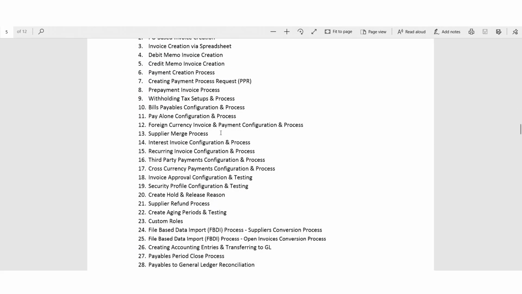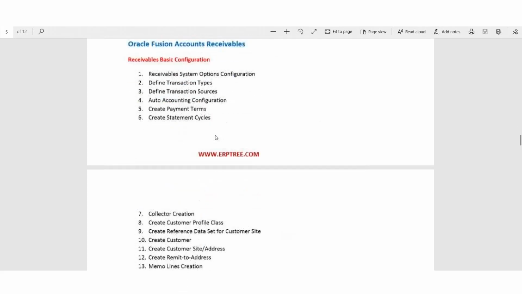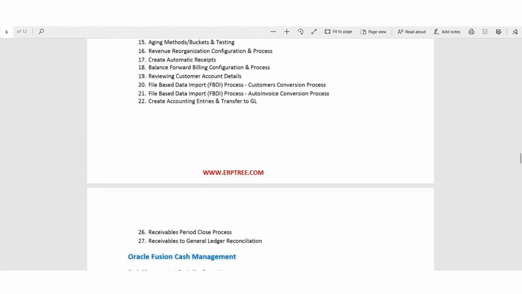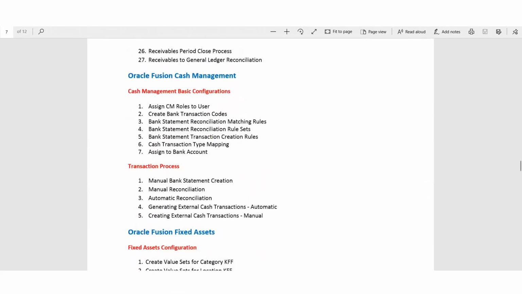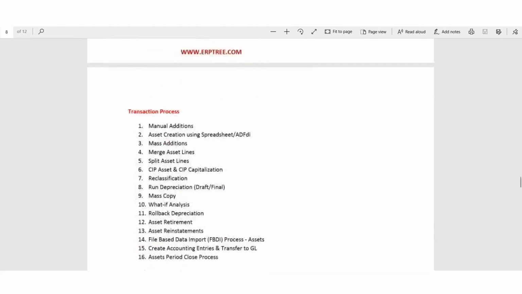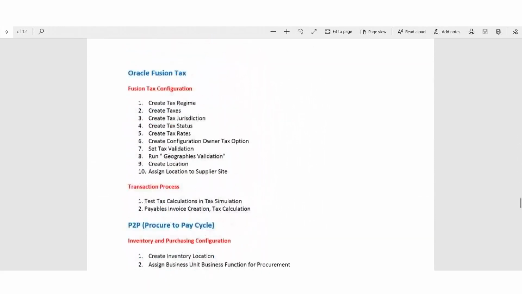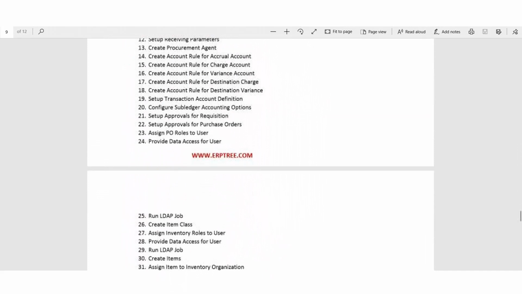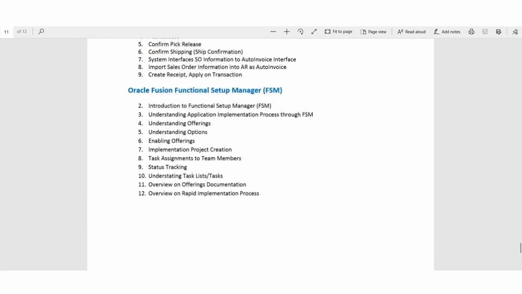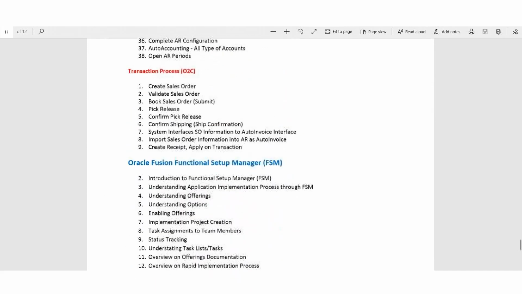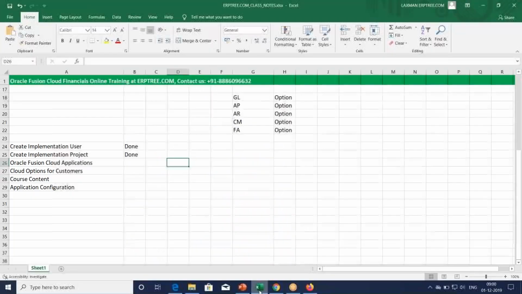Otherwise, if you are going to do all this testing in a different environment which is already created, with setups done, we can understand the process. But here, how we do the implementation, how we execute the implementation in the case of a client, the same approach we are going to follow. The same way receivables configuration, these are the concepts we are going to cover from receivables. The same way cash management, fixed assets, and Fusion expense, Fusion tax, P2P cycle, and O2C cycle, and so on. Okay, so that's all about the course curriculum.